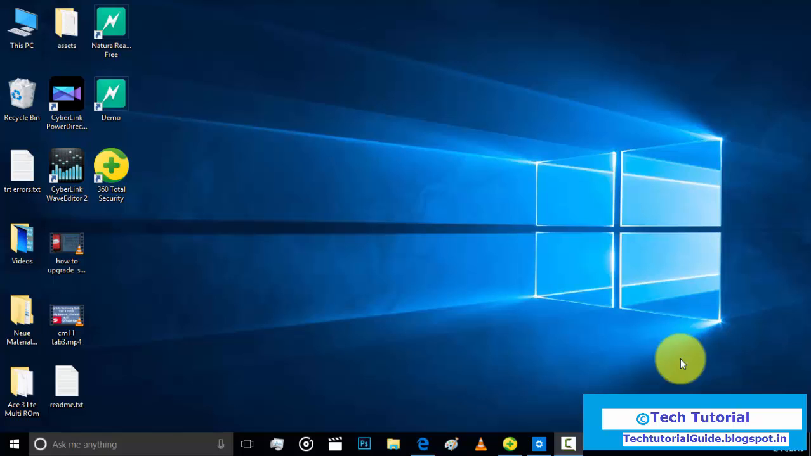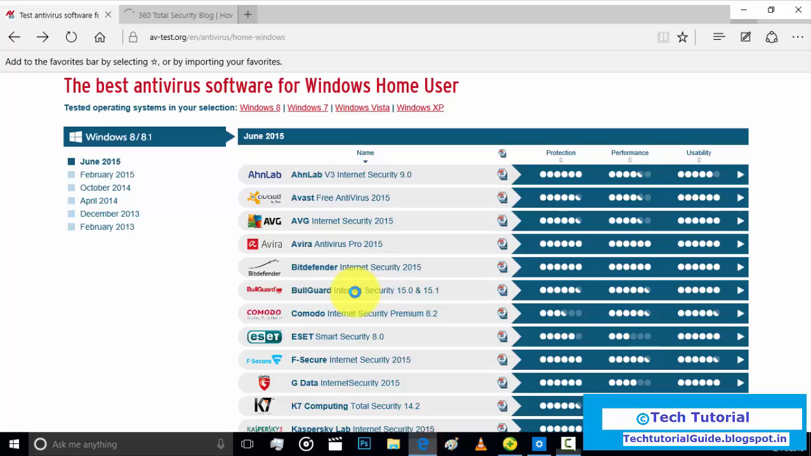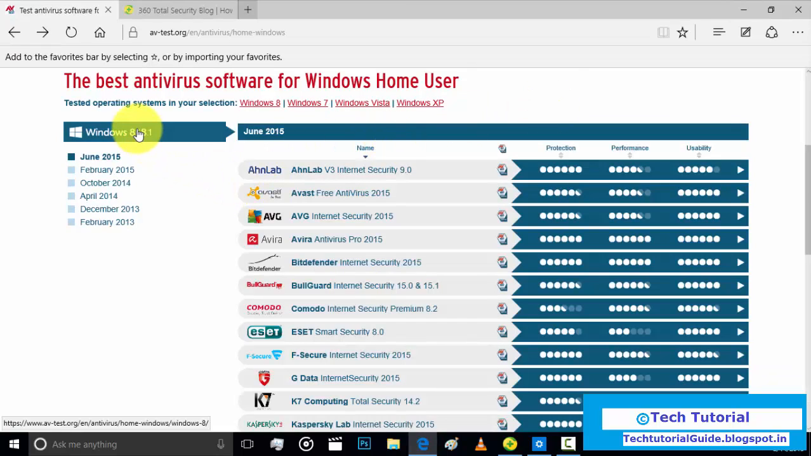In this video, I'm going to show you which is the best antivirus for Windows 10. Here we have a pre-installed Windows Defender on our PC, so it is also a best protection for us. According to AV-Test, while we check the AV-Test of antiviruses, here you can find it for Windows 7 as well as Windows 10.